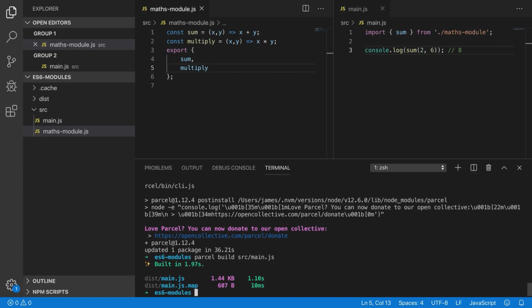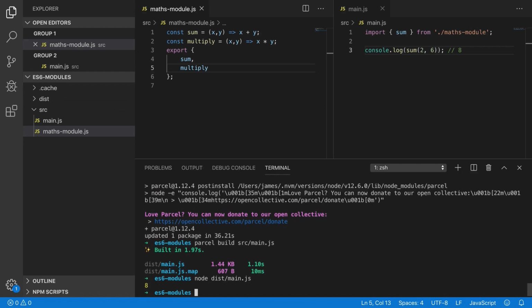So now if we run that code, you'll see we get the value of 8 being logged out to the console, which is the result of the sum function from the maths module that we created. So if you're not using Node and you're working with the browser, you can still use Parcel to do your bundling.